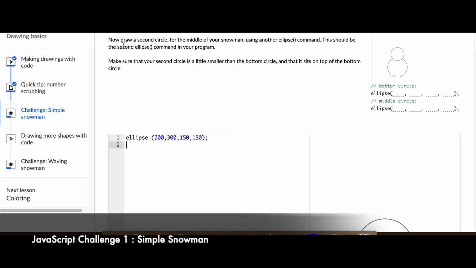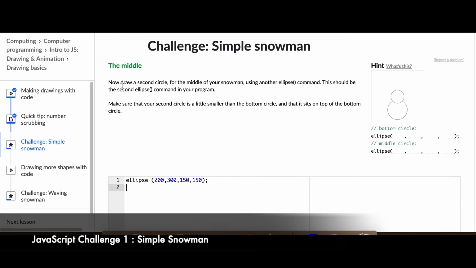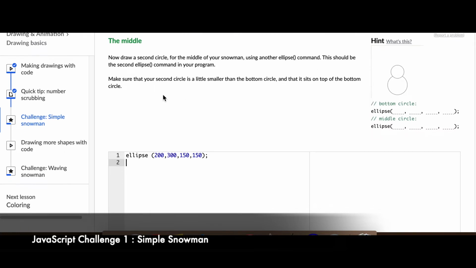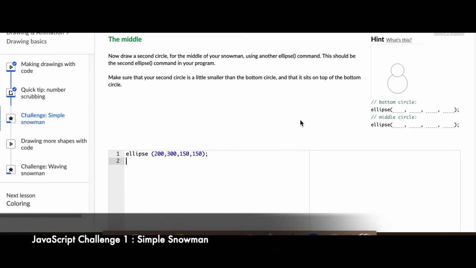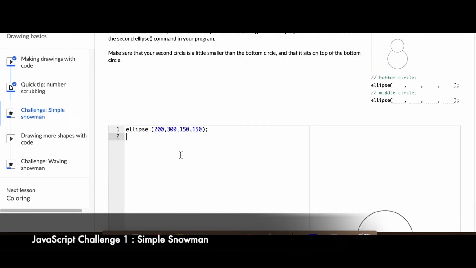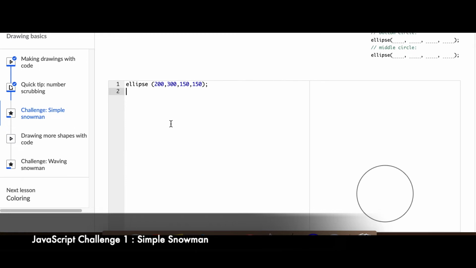So it says the middle. Now draw a second circle for the middle of your snowman using another ellipse command. This should be the second ellipse command in your program. So make sure that your second circle is a little smaller than the bottom circle, just like here, and that it sits on top of the bottom circle. This time we are not given the numbers, so we have to figure it out. So let's see.